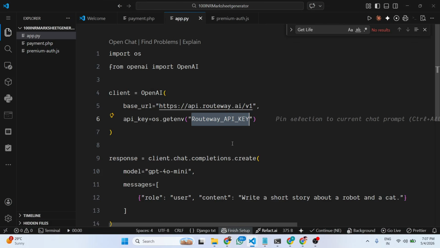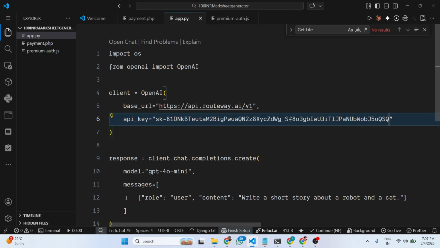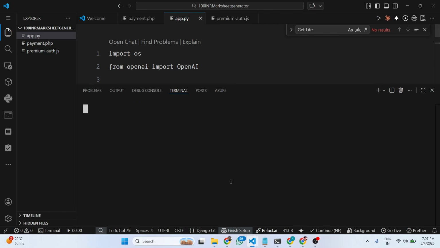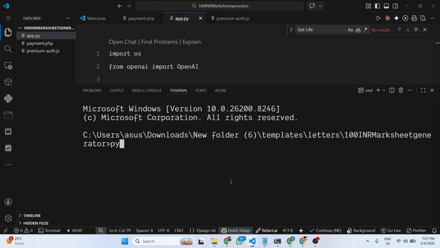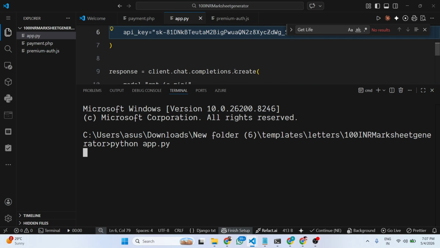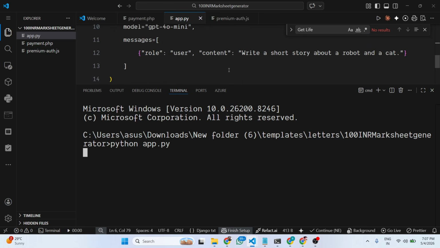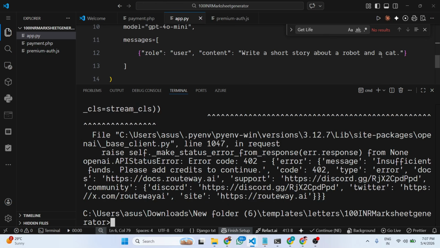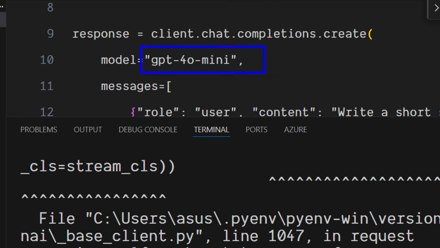From here, you paste your API key. And now you simply run this Python script by calling python app.py. It will run this code. We simply ask a question right here, write a story about a robot and a cat. We are using this GPT 4.1 mini model.